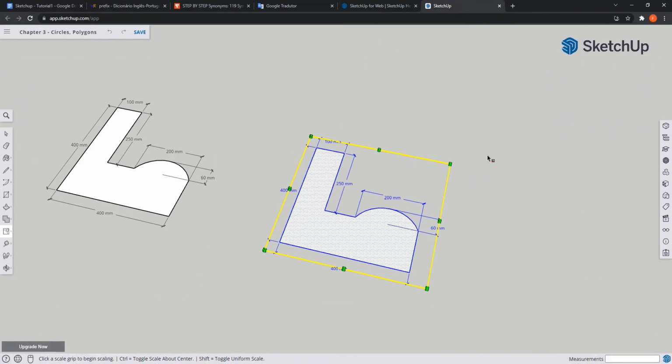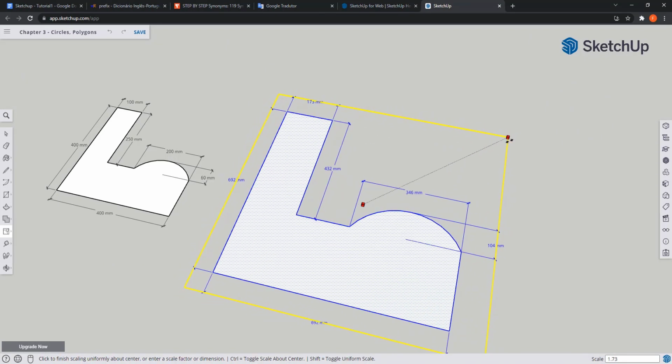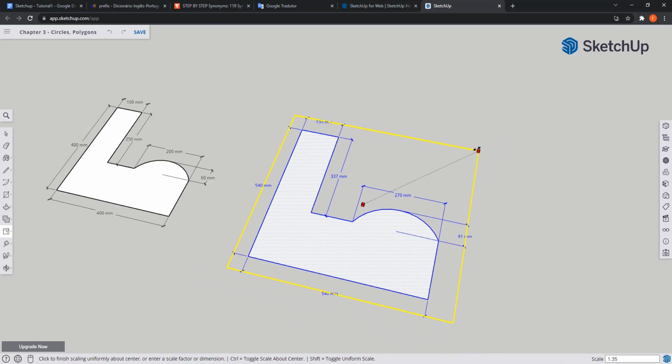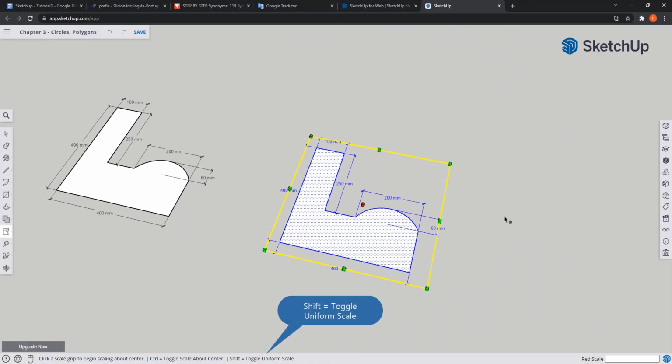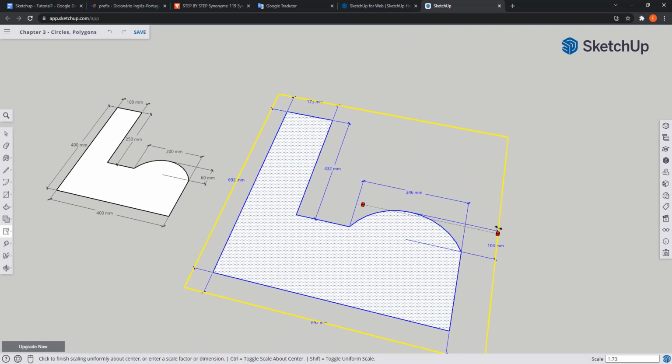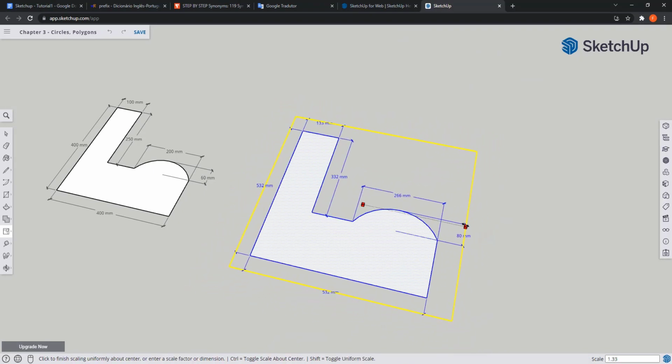Now, 2 quick tips. If I press Ctrl once, I toggle to scale the objects about the center. If I press Shift instead, I apply to the grips on the edges also the uniform scale, in the same way it was working for the corners.